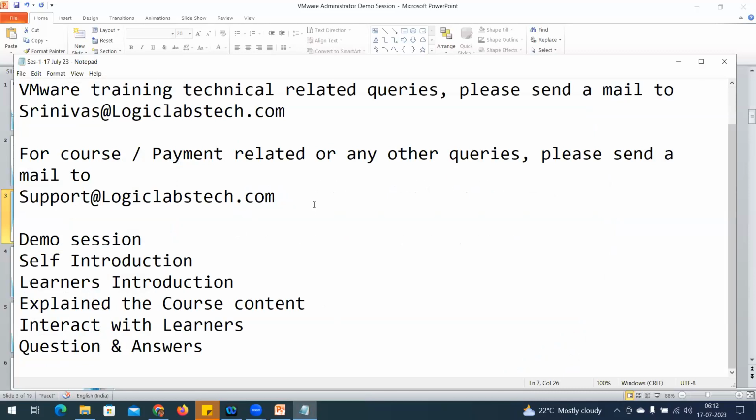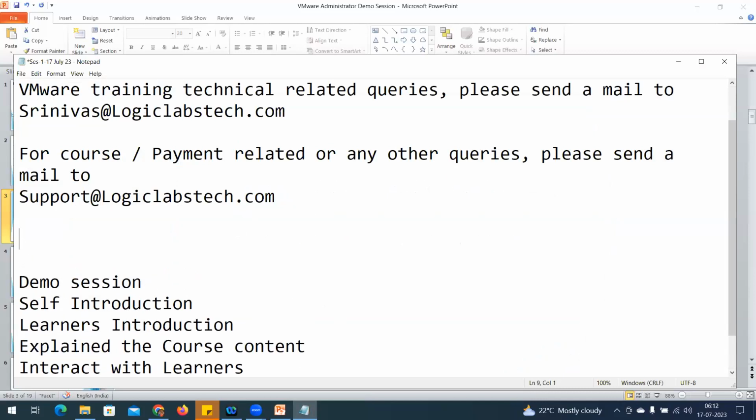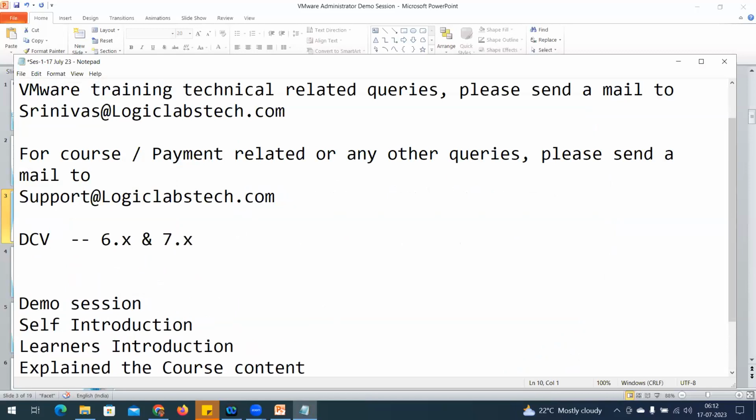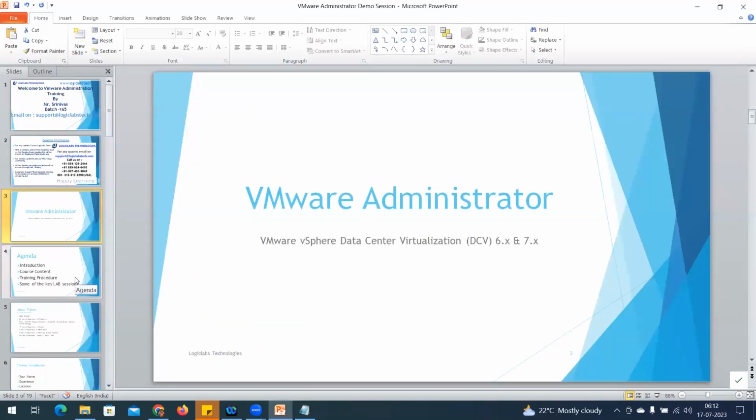This is the demo session, and what we are going to cover is DCV, Data Center Virtualization 6.x and 7.x, 7.1. As part of this data center virtualization, we are going to cover all the topics related to it, and you can review the course content. In the course content, complete information is available. I'm going to explain here what the topics are.